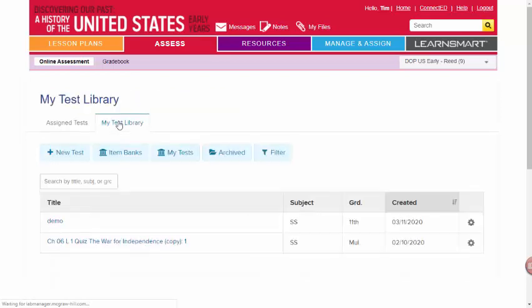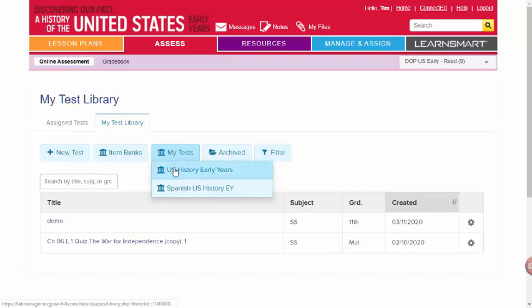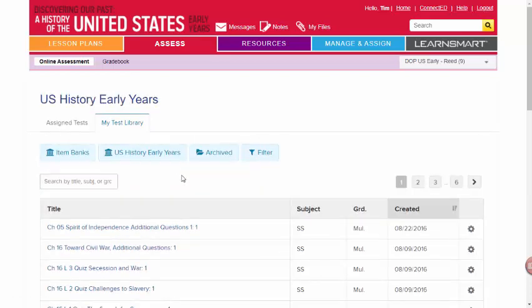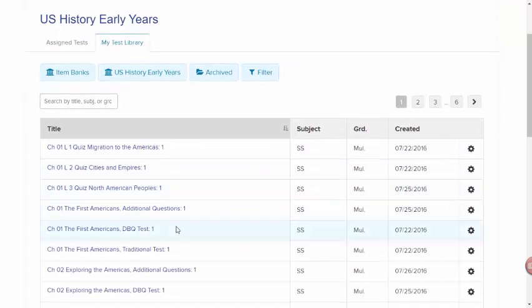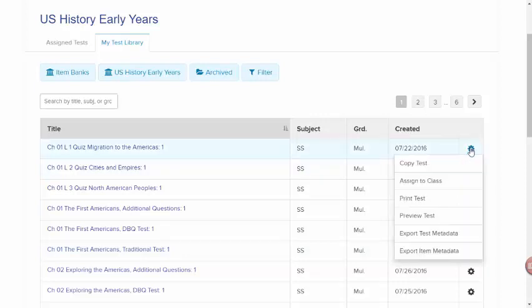The pre-made tests are found in the test library. Under My Tests, English and Spanish are both here. If I click on the English, I click on the title to change that to Chapter 1, I see my quizzes, my additional questions, and my Test 1 and Test 2. If I want to manipulate this test, I would select the settings cog, copy this test, and then it would be my own, and I can customize that how I would like.